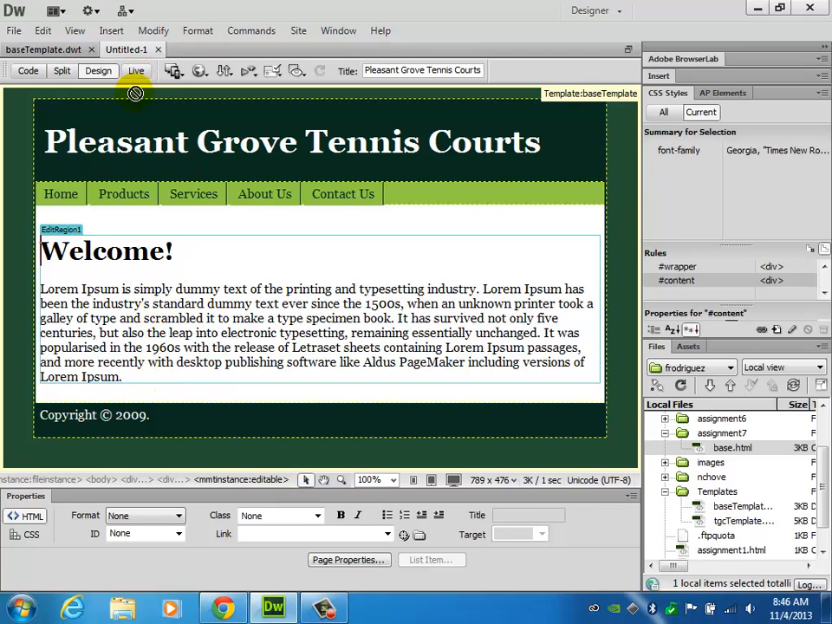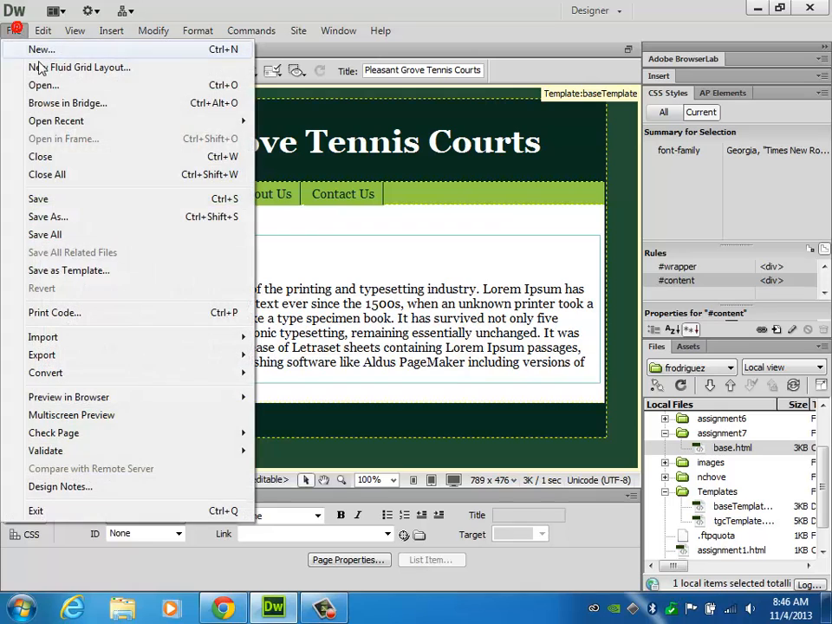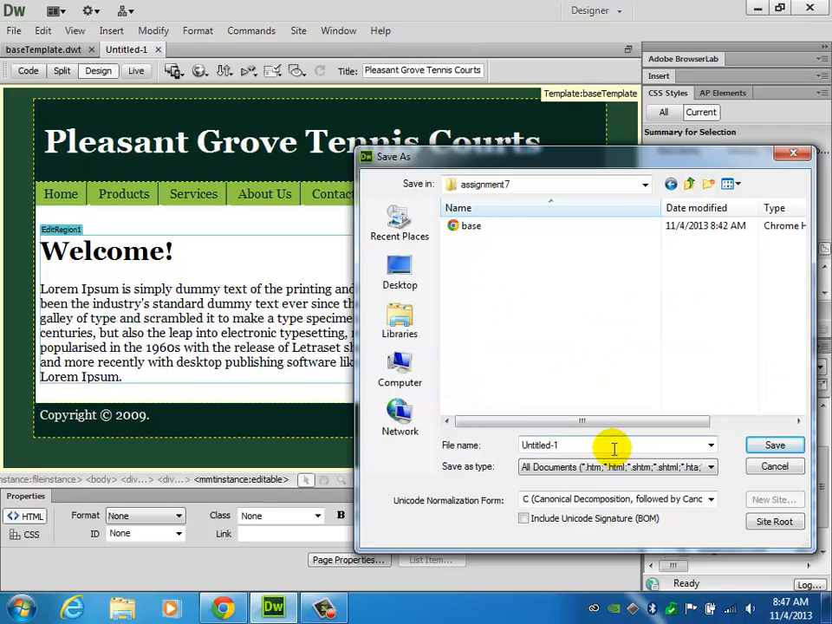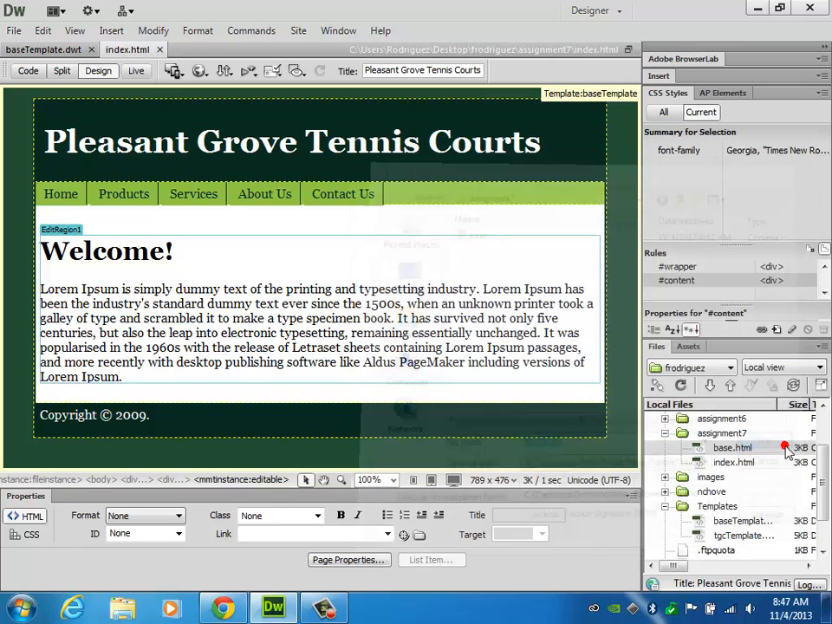I'm going to start by saving this page. This is a regular page, so I can save. I'm going to go into Assignment 7, and since this is going to be my home page, I'm going to call it index.html. I could have called it home.html, but in case somebody comes straight into this web page, index.html will load up for them without having to look for it.